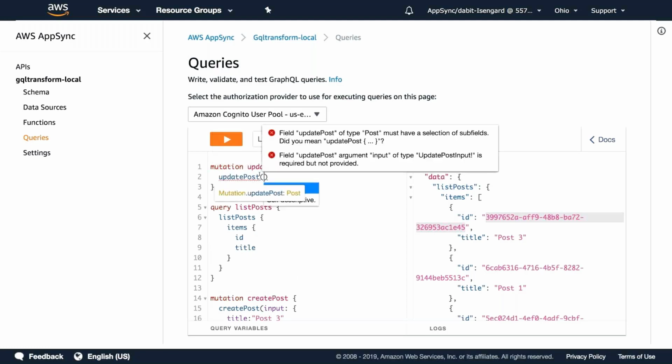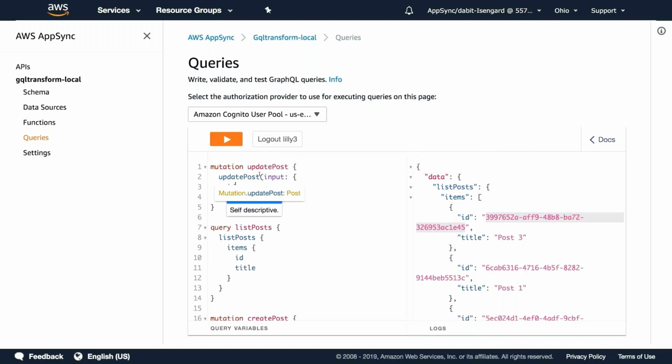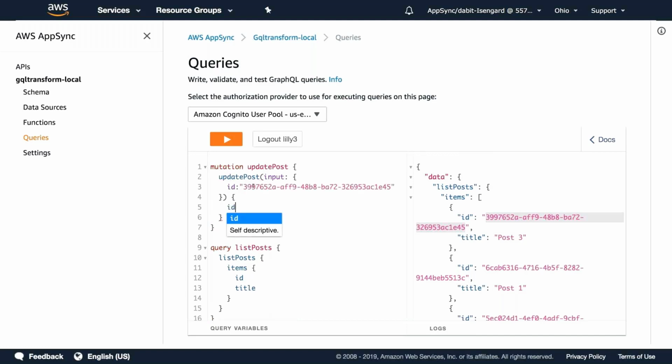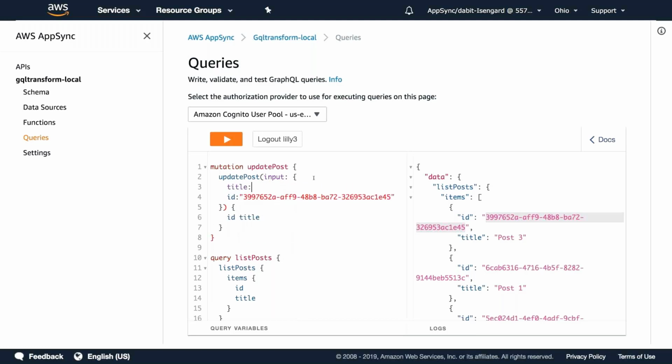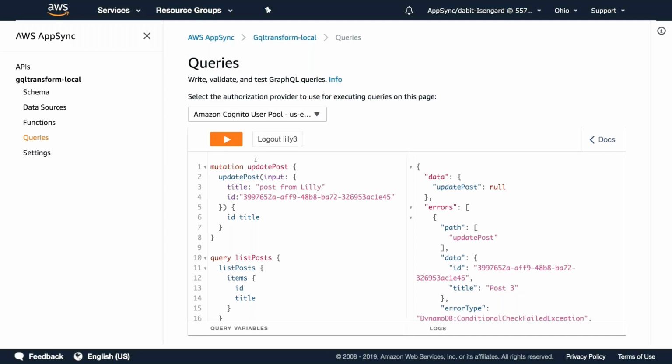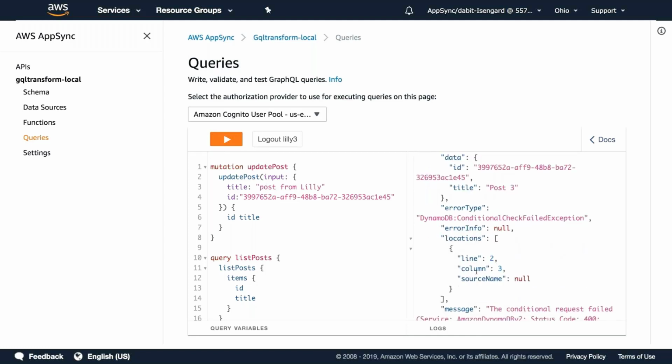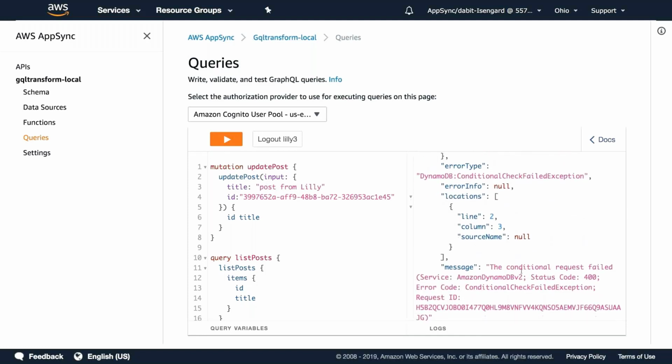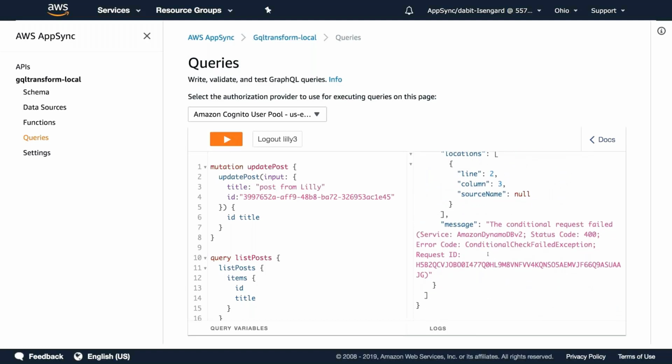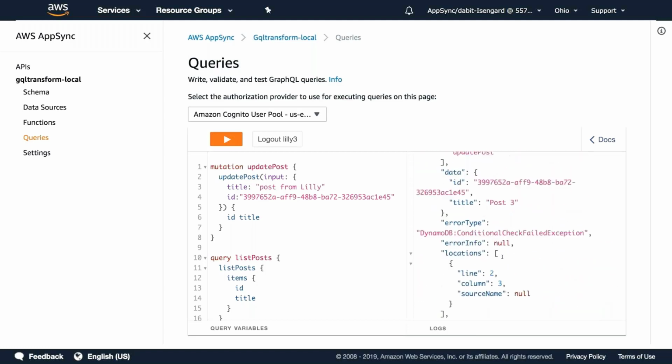And this is going to take in an input that takes the ID of the post. And I'm just going to paste in the ID of a post that was created by someone else. And I'll return the ID in the title. And then I want to change the title of this post to "Post from Lily." You should notice that we get some type of error, and we're getting the conditional check exception. And this is essentially saying that we cannot make this update because we are not the person that created this.